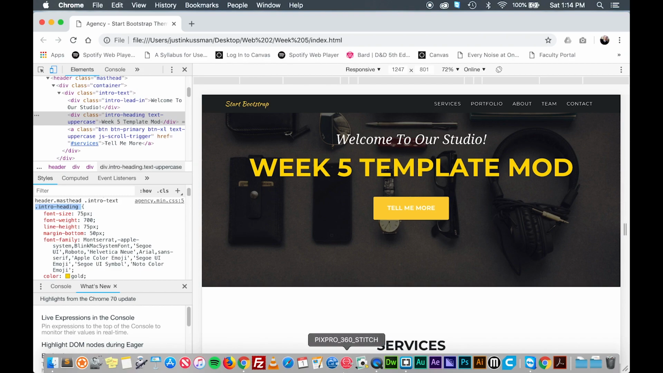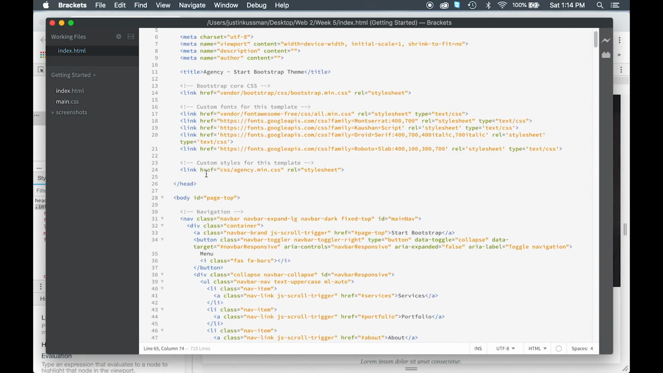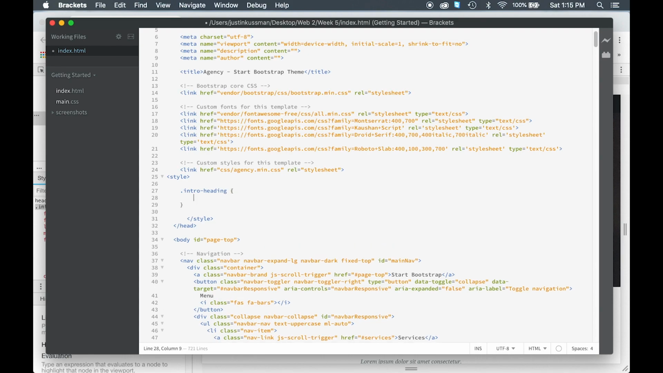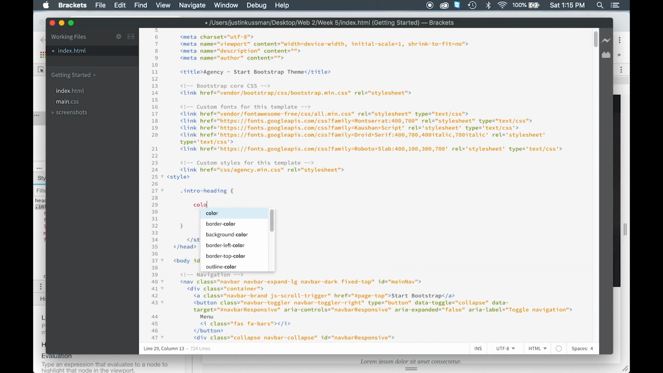Now, here's the cool thing. I'm going to go to my HTML page in Brackets, okay? Check this out. I'm going to go into the head of my document. I'm going to open up a style tag. I'm going to say .intro-heading, which is the style I just grabbed. I'm going to do color gold. This is a permanent change that I have added to this document.